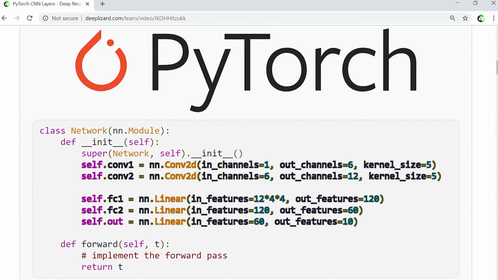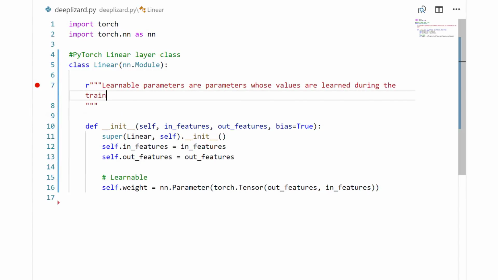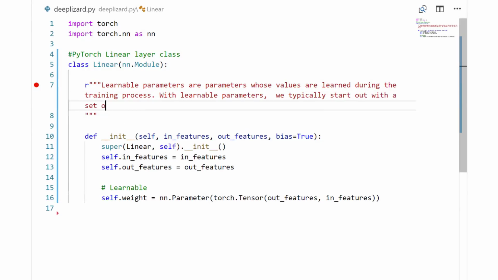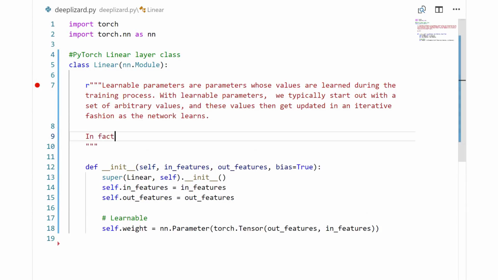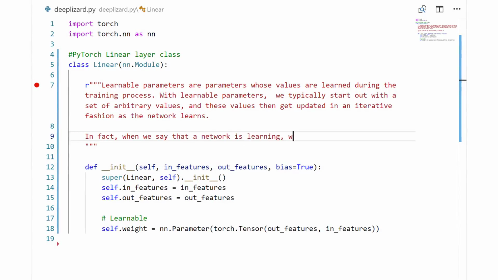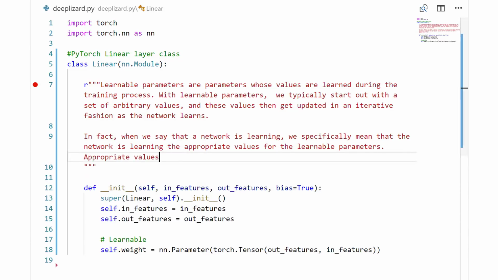What we're concerned with now, though, is a different type of parameter called a learnable parameter. Learnable parameters are parameters whose values are learned during the training process. With learnable parameters, we typically start out with a set of arbitrary values, and these values then get updated in an iterative fashion as the network learns. In fact, when we say that a network is learning, we specifically mean that the network is learning the appropriate values for the learnable parameters. Appropriate values are values that minimize the loss function.